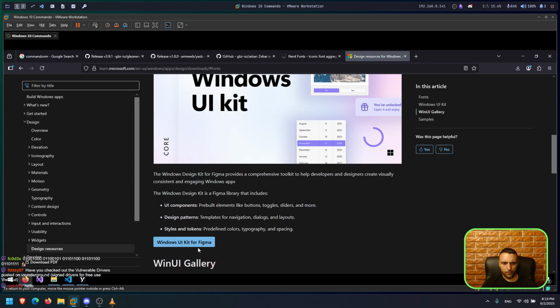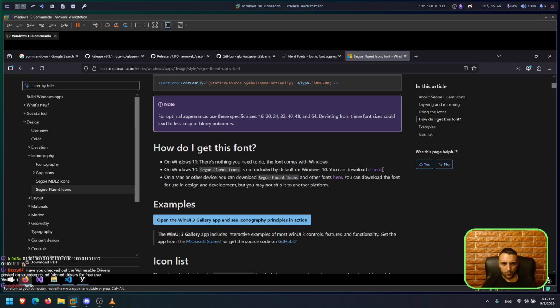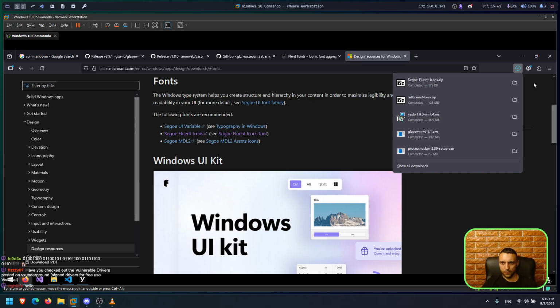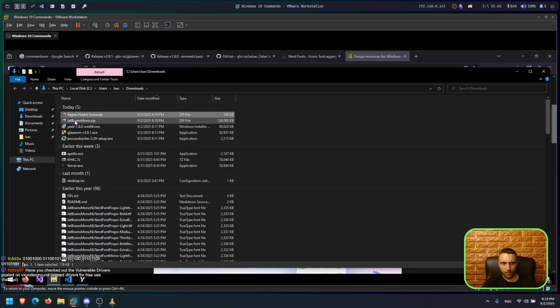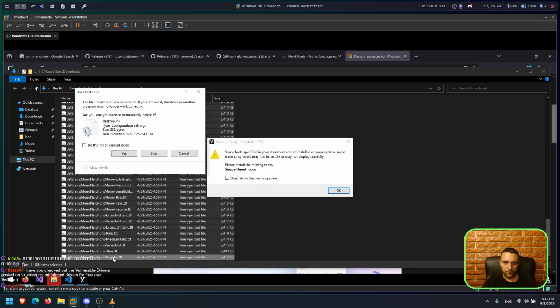Which one are we gonna need? So, Fluent Icons. There it is. Okay. There it is. Now I think we need to do the same thing. So just for simplicity, I'm gonna remove everything like that.